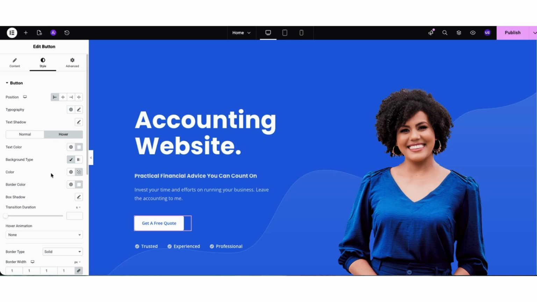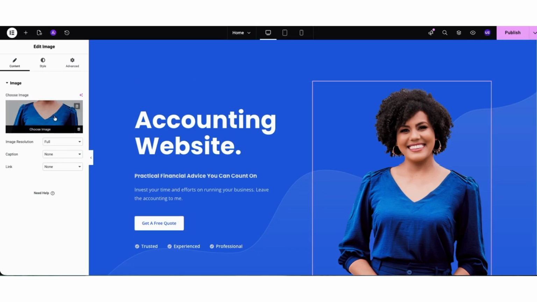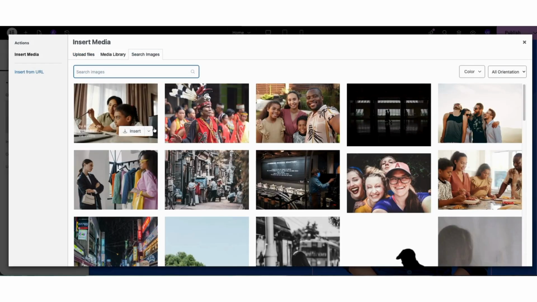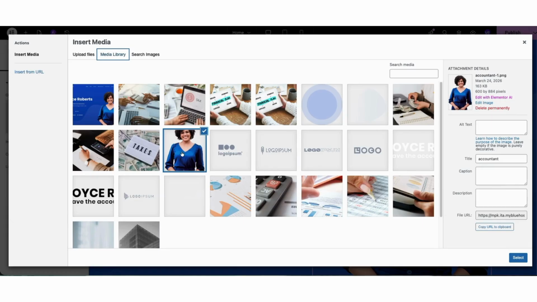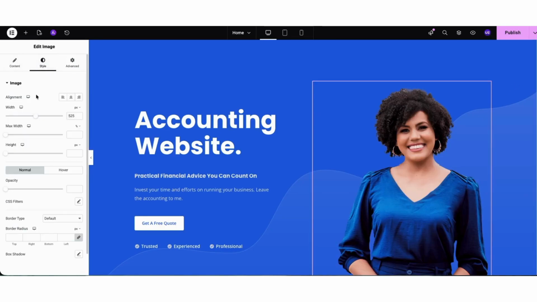Now let's replace an image. You'll see the image here. Click directly on it. In the left panel, click the image area. From here, you can upload a new image, search for stock images, or choose one from your media library. I'll select one I've already uploaded and click Select. And just like that, the new image appears. If needed, you can adjust alignment or styling under the Style tab.